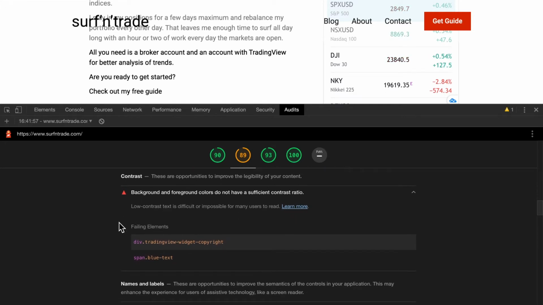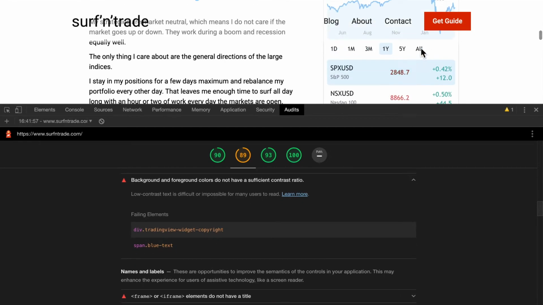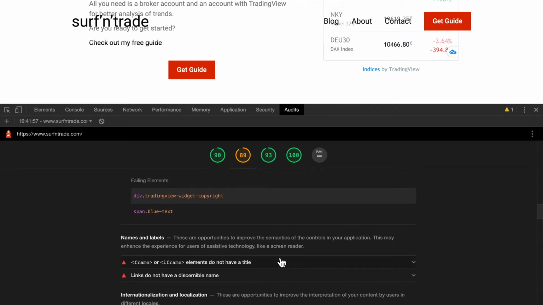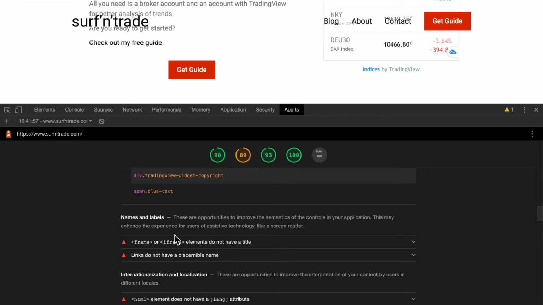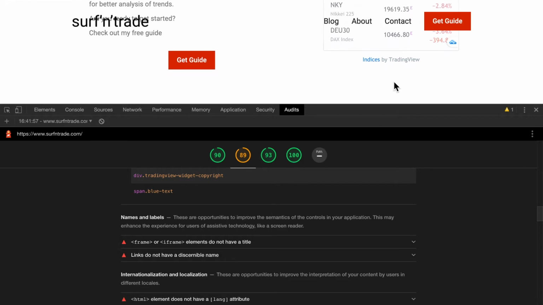And as you can see here, we get an error message, and this is referring to a div called Trading View Widget. And basically this refers to our Trading View widget here. And Google is complaining that this white and blue are difficult to read for certain people. Now, unfortunately, there is nothing we can do about that. So we will have to live with this. The same goes for this next thing, this frame. There's nothing we can set here because this is all set by TradingView and this is up for them to improve.